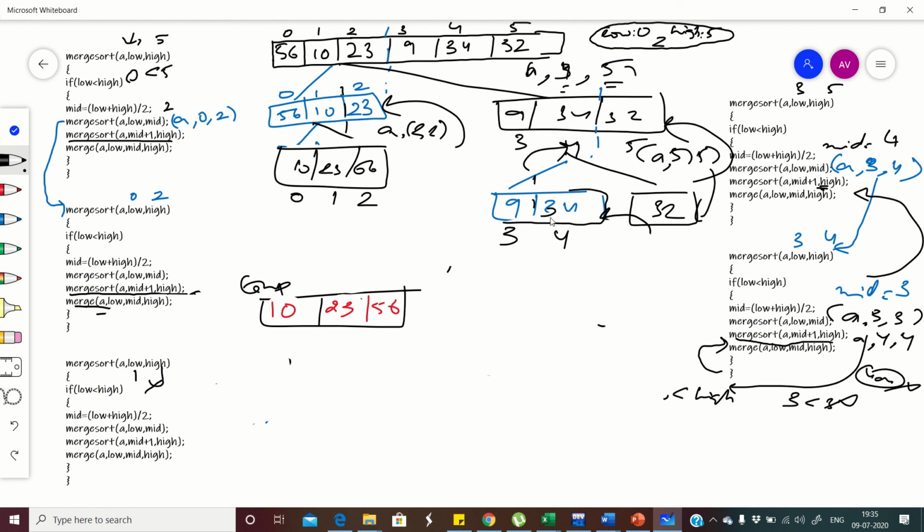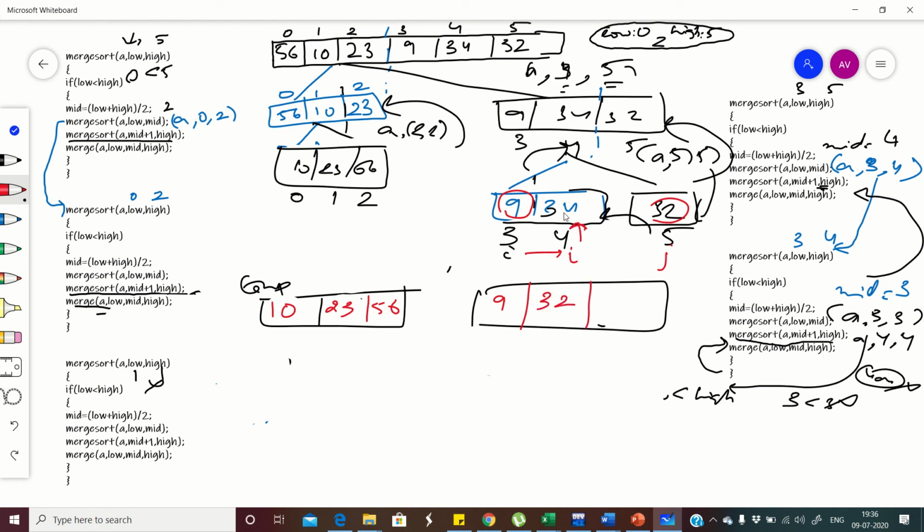Now what you have to do? You have to merge 9, 34 and 32. This is 5, and now how can you do the merging? This is i and this is j. So you will be comparing the first element of the left with the first element of 32. 9 is minimum, so 9 will come here. Next, i will be incremented. i will become this one, 34 and 32. So 32 is minimum, 32 will come here. And next, as the right subarray is completed, you will be getting whatever elements are present in the left subarray, that is 34. Now you got the sorted list as this one.